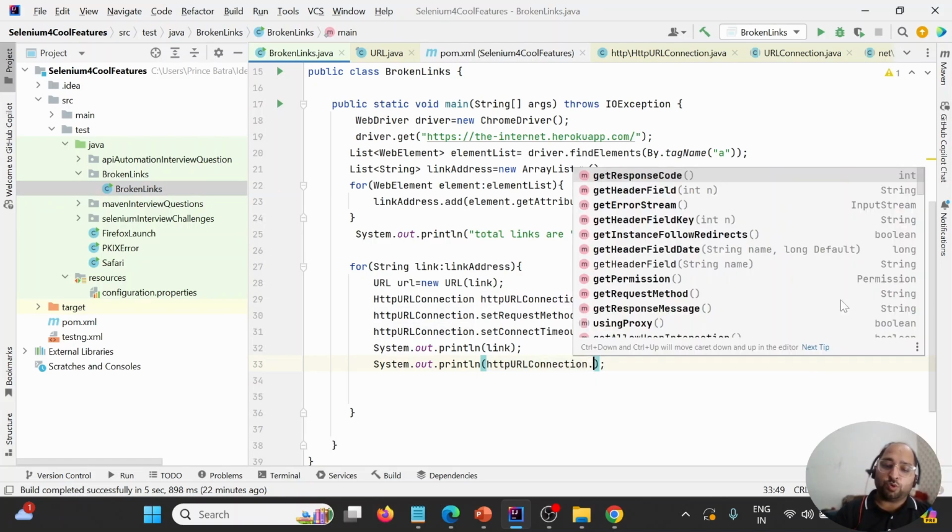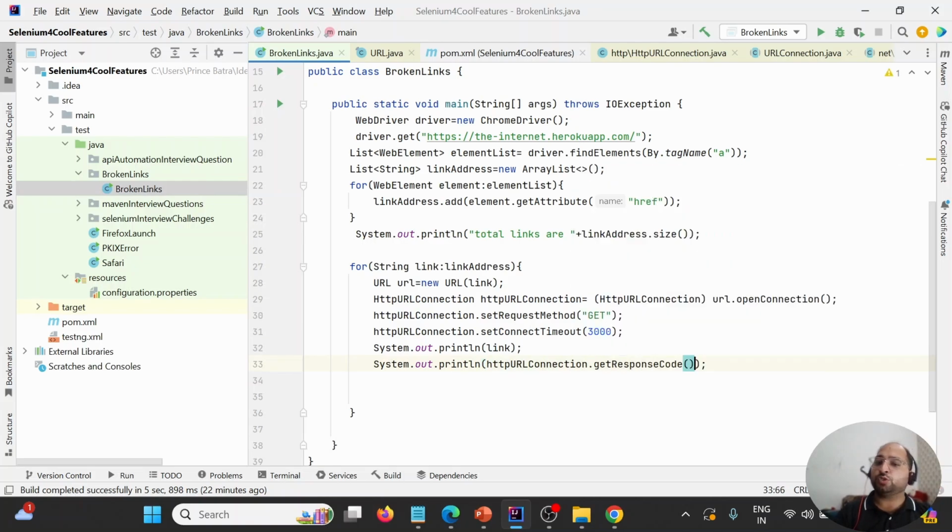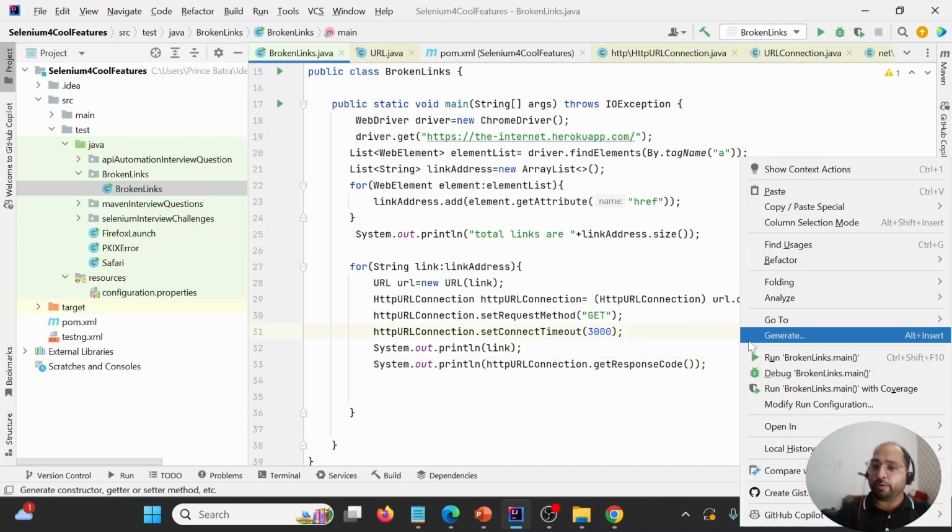So for the status code or response code, we are going to use the HttpURLConnection getResponseCode method. If the response code is 200, it means that the link is up and running. If the response code is 400 or something, it means that the link is not working, right? So let us run this particular program now.